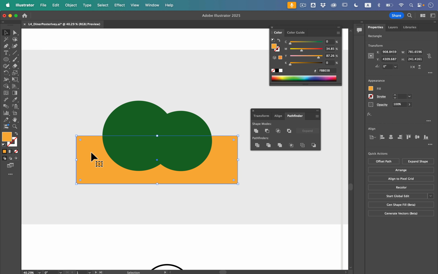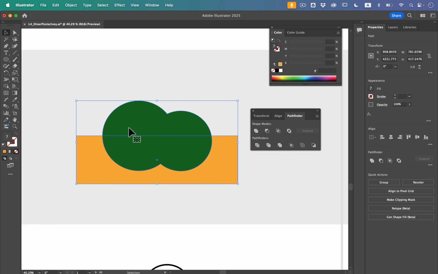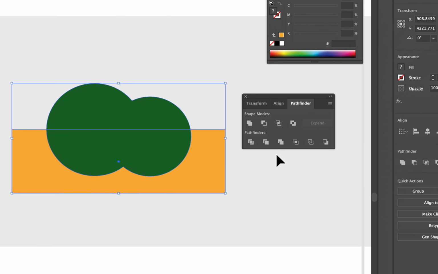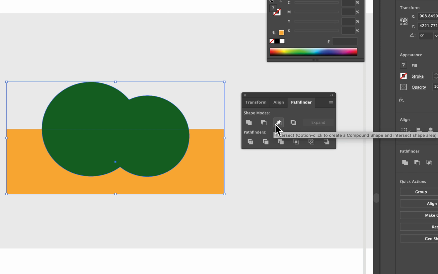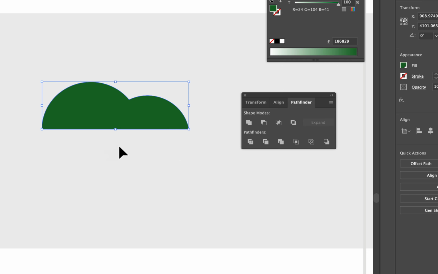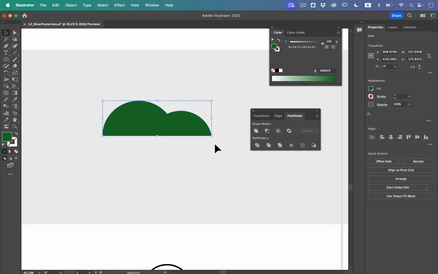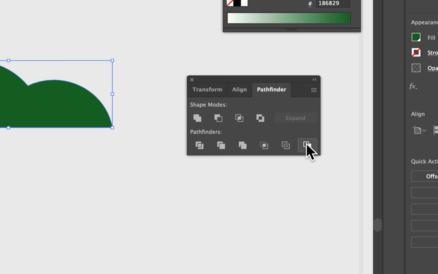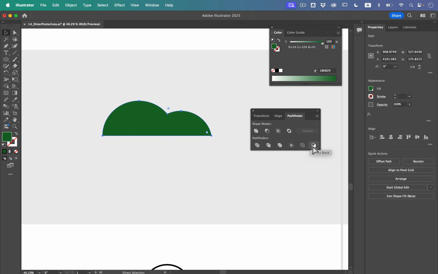If we wanted to subtract away the rectangle in the background, hold down Shift and select both of the objects. And then finally, let's choose minus the background, which is this one right here. There we go. And that'll subtract away that one. Sometimes it helps to hover over each one to see what the name of it is. Notice there's a minus front. In this case, this is minus back. It's okay, we're learning together.